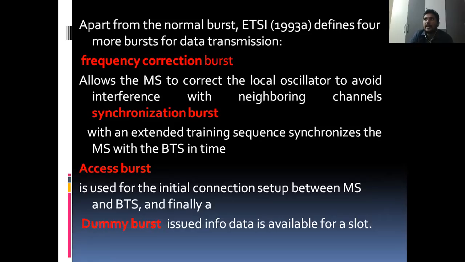And the third one is the access burst. The access burst is used for the initial connection setup between the MS and BTS. Okay, the BTS is connected to the MS via the BSC. We already discussed it in the GSM architecture. The BTS is connected with the MSC by using the local service provider, the local tower, that is the BSC. So via the BSC, the BTS is connected to the MSC, and that is done in the access burst.